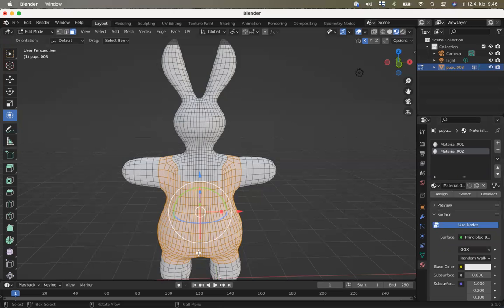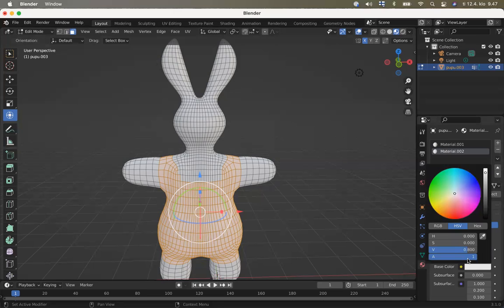So there needs to be a selection of vertices. I need to be in edit mode to do this, and then I can assign these vertices to this material. And it was as easy as that. And now let's see if that works. Let's change the base color. As you can see, it works.